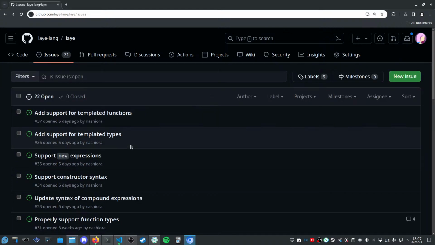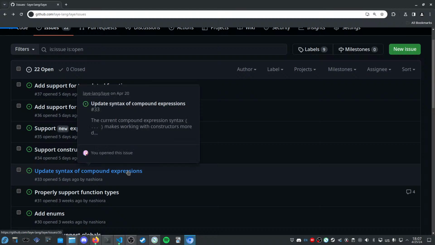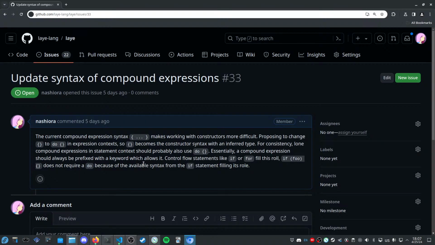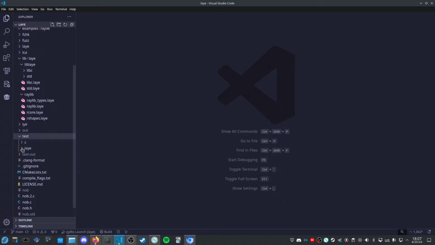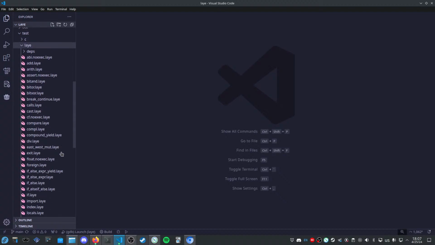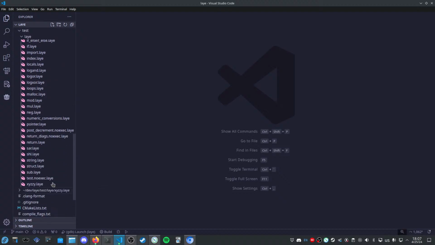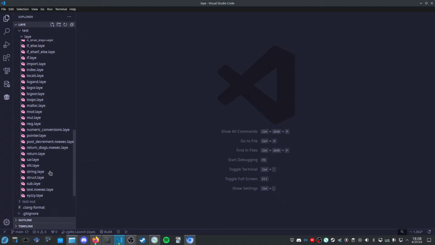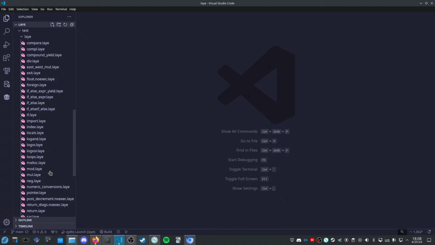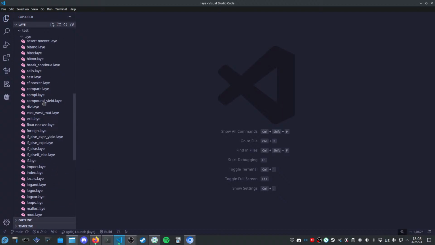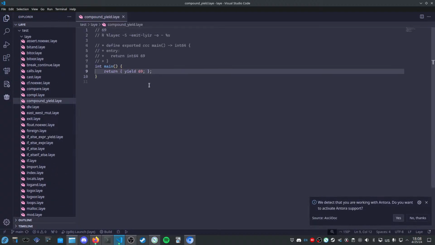So if we do compound expressions first so that I can pave the way for constructor syntax, that would be a quick and easy thing to do. So we'd have to come into test and figure out... I think the only thing using compound expressions right now is... Did I call it yield? No. I don't know what I called it. Oops, index. It might be called compound. Compound yield, yeah. So return, this should be do. That's what we're going to try to fix.